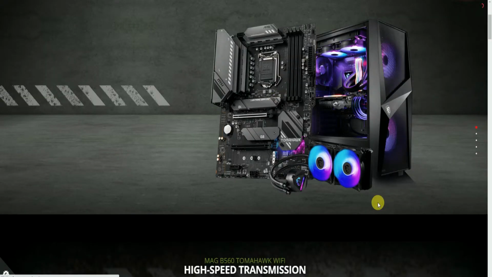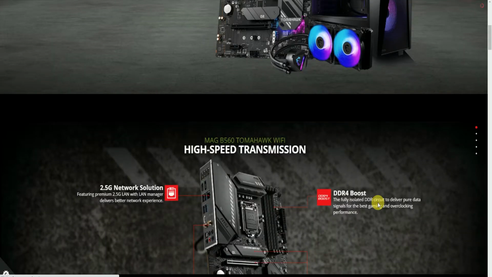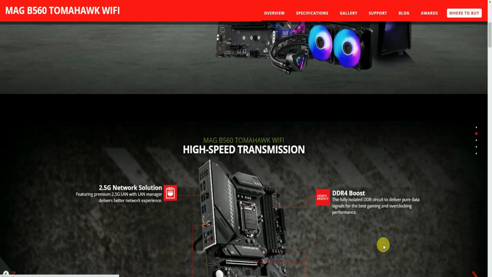This is the motherboard. Is water cooling also supported? This motherboard has high-speed transmissions. It is the MAG B560 Tomahawk, with 2.5G networking, and this is DDR4 boosting for gaming overclock performance.